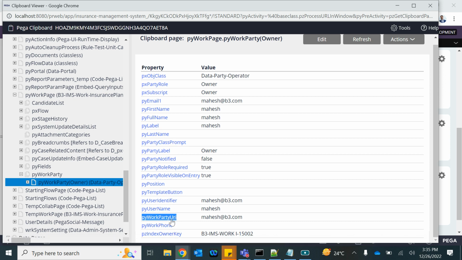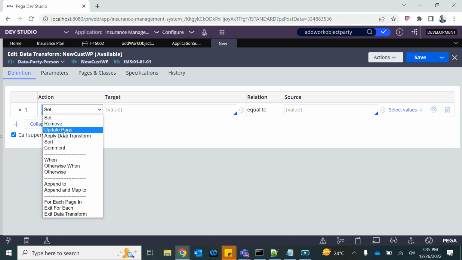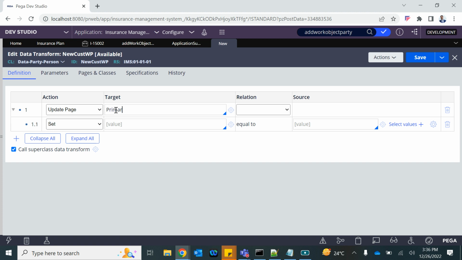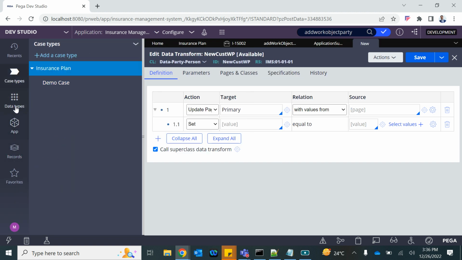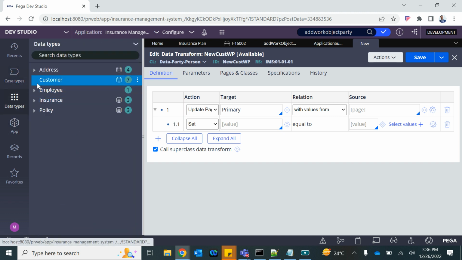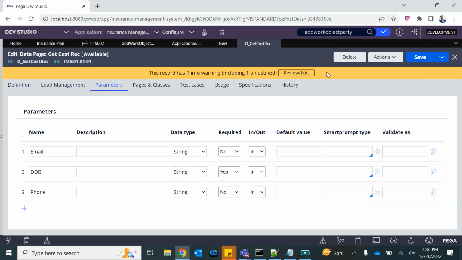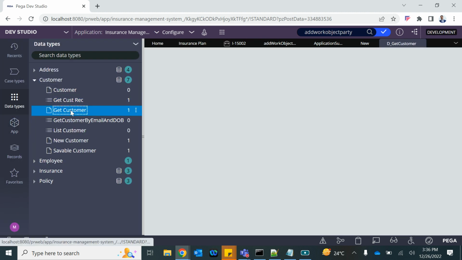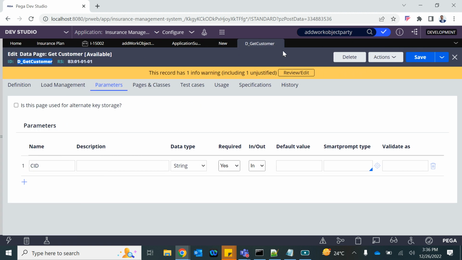Okay. So let's add those things in the data transform. That's why we are writing the data transform. So we will set those values. We will do one thing. We will do update page primary, same page basically, with values from, see, we have the customer at the moment, we have the customer ID, right? So I need to get the data from the data class using the customer ID, and we should already have get customer record data page that we used earlier too. This accepts the CID. This one can be leveraged to get the data of the customer.